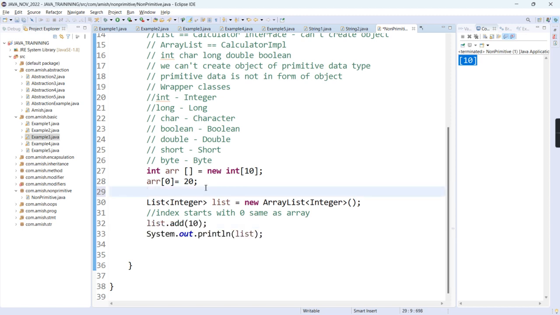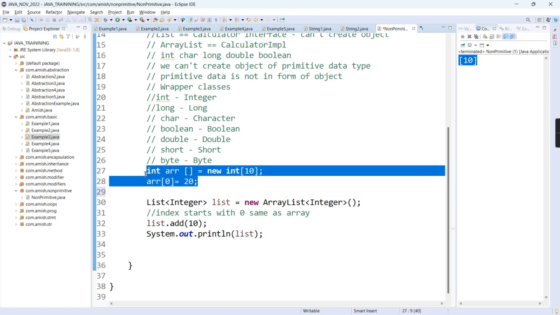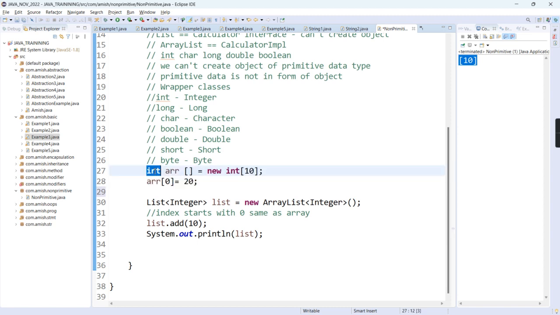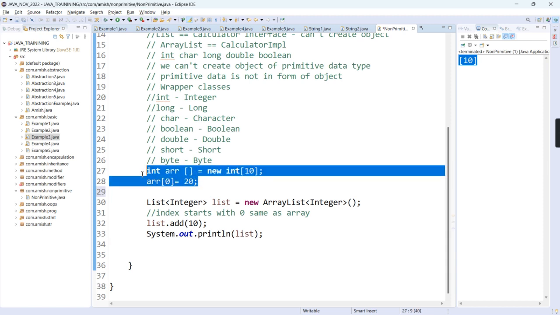So see here, this is the syntax for creating an array object. We are trying to create an integer type array. Int arr, with this array symbol, equal to new int and its size. If we want to add a value into that array, we use its index. So array of 0 means it will store this 20 in the first place. Got it? So this is for your array.